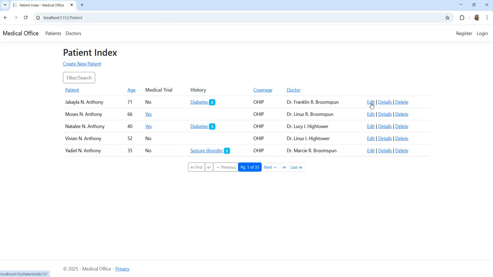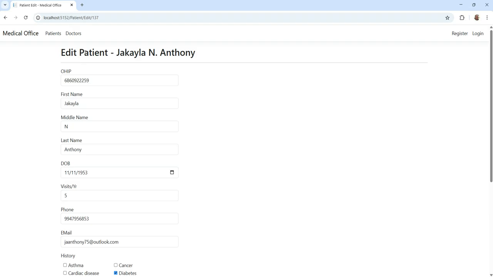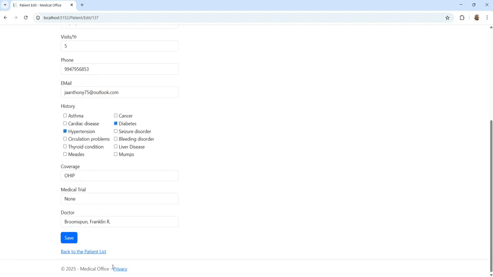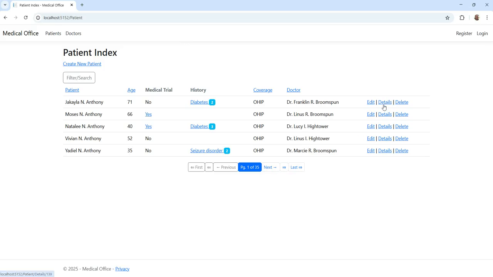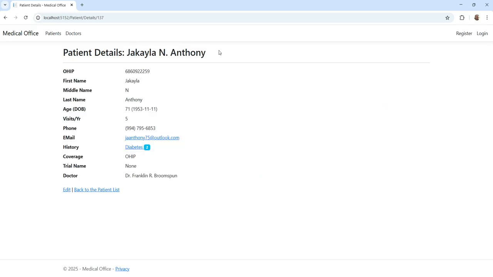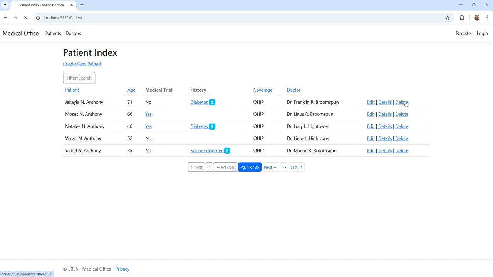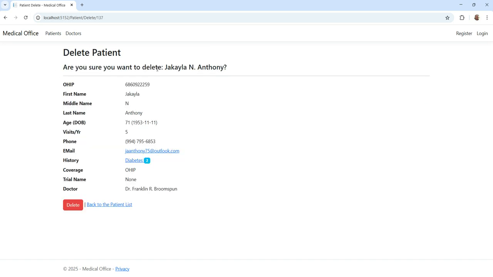If I click edit, look at that, edit patient, and then I show the name of the patient, nice big letters at the top. Very professional looking. Details, patient details, again taking advantage of the summary property to show the name there. Delete. Are you sure you want to delete? And actually giving the name of the patient as well.